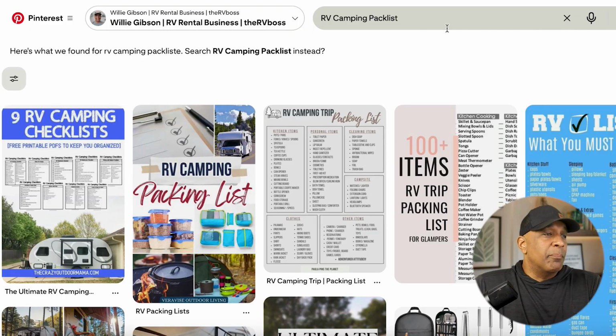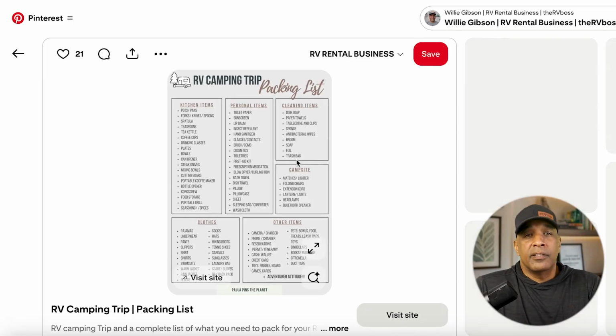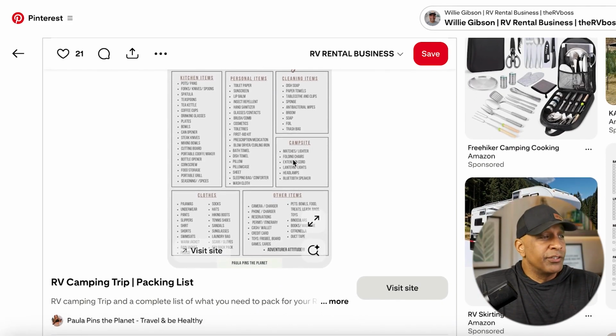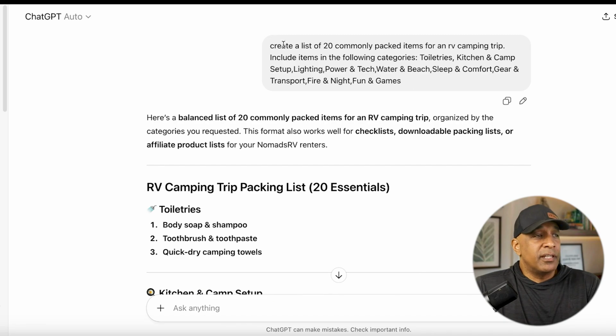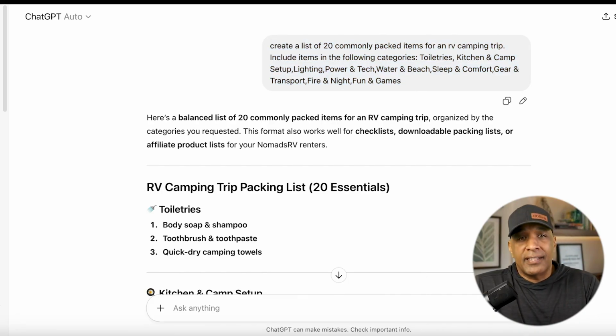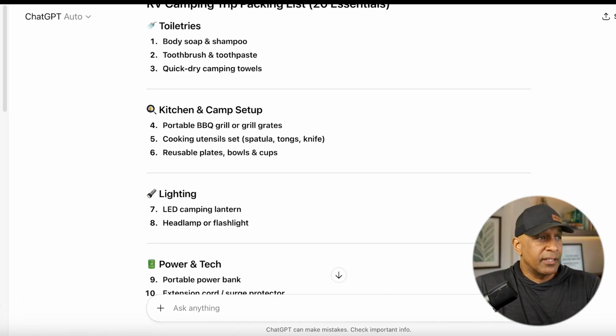I also looked at Pinterest. That's another good source. You can see some of the things that other people have curated. And then, of course, you can use AI tools like ChatGPT, and just prompt it to provide a list of commonly packed items in a campground or for a camping trip or something like that.